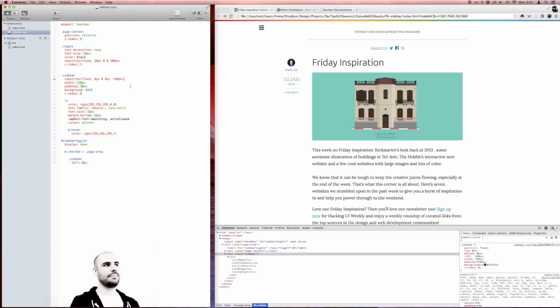So let's make some accommodations here. If the sidebar is checked, the toggle needs to be in its out state, which is going to be left 200 pixels, and this needs to be 20. So I'm going to check it out. Yeah, so it's going to move with it.